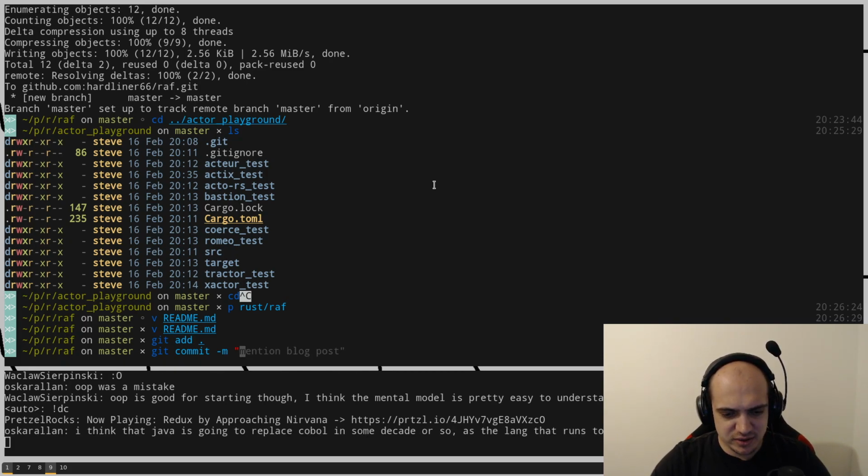I think that Java is going to replace COBOL in some decade or so. Yeah. Banks around the world are modernizing their COBOL stack with Java.